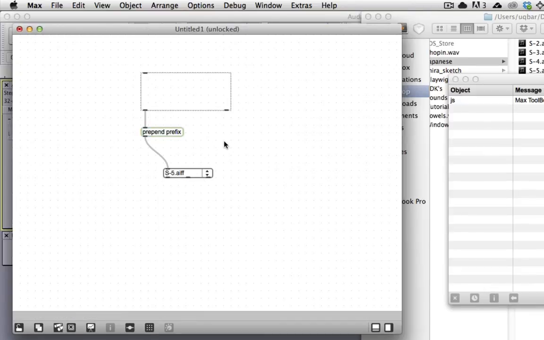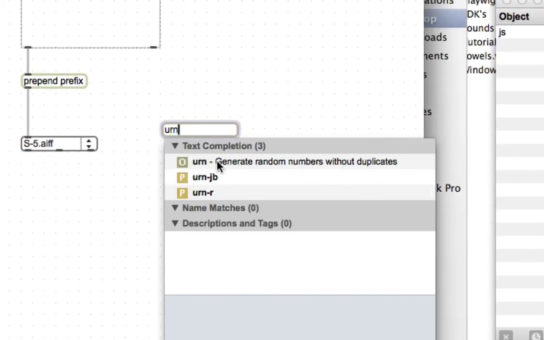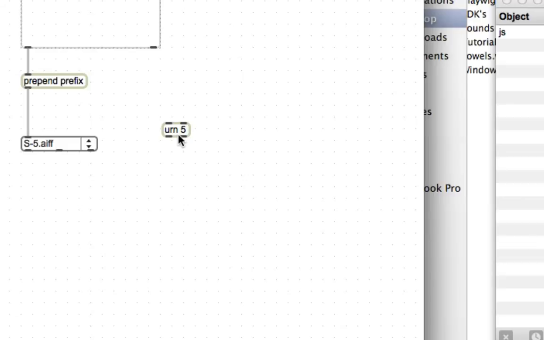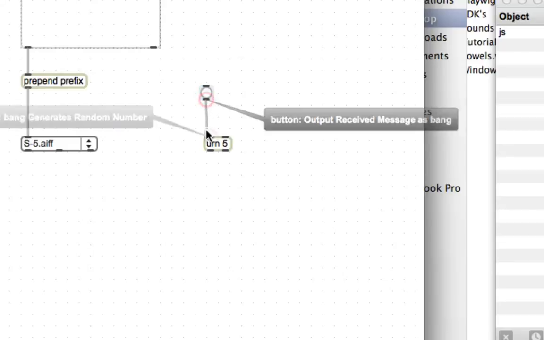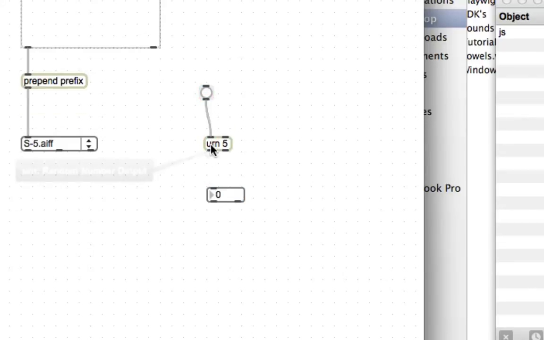Awesome. Well on our way. So now what I want is an urn object. This urn object generates random numbers. Make it generate random numbers between 0 and 5. And what's cool about urn is it will keep generating random numbers until it runs out. So unlike random, where it could just generate any number between 0 and 5, urn is going to generate random numbers until it runs out, and then it's going to stop.